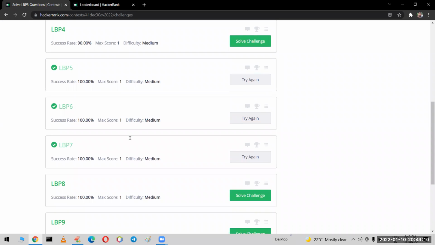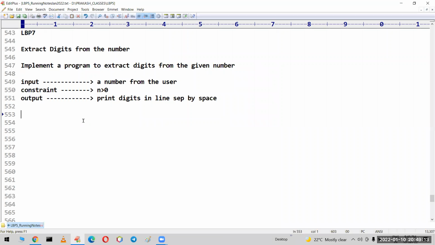If it is clear, then I will go with the implementation of our programs. Please confirm any doubts on the sign up. Clear, right? Especially new members, clear. Yeah, very good. So let me start our session.